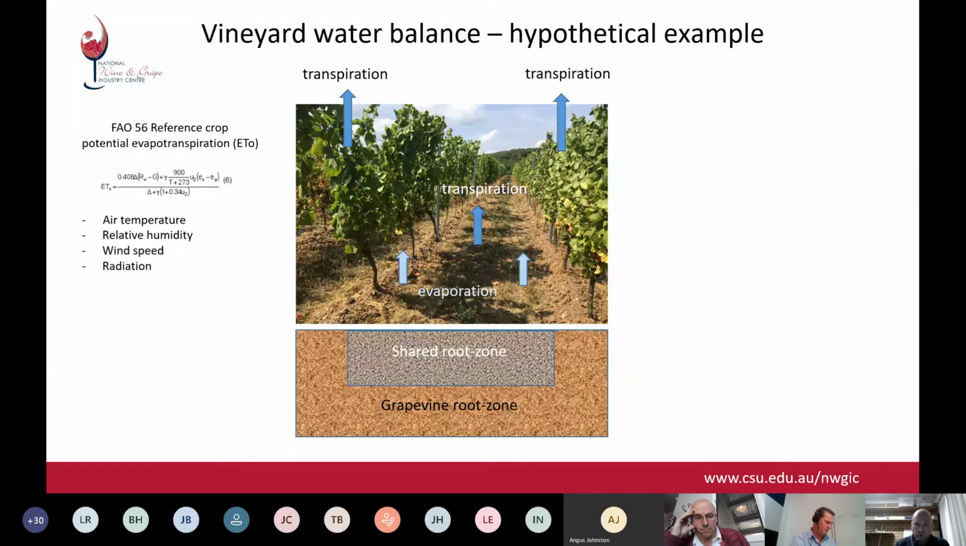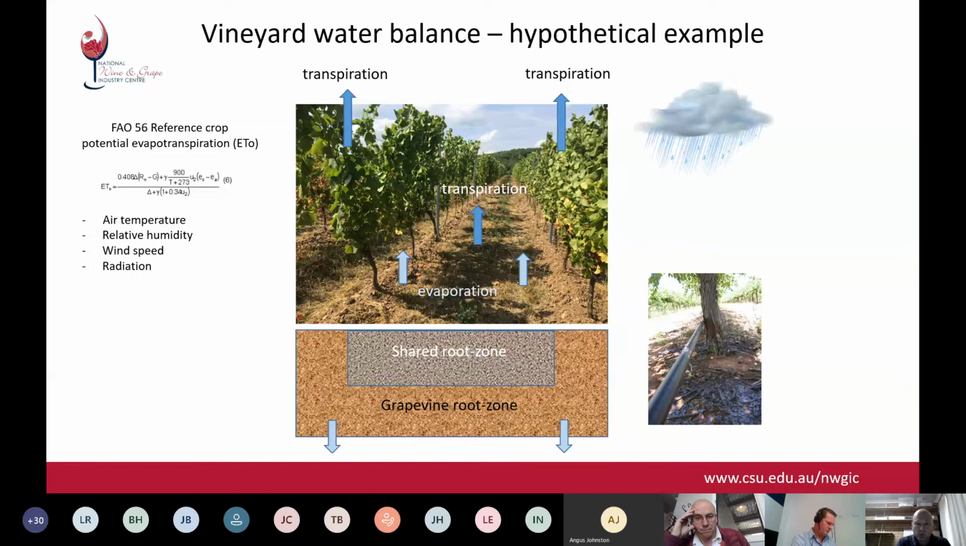This water use is referred to as potential evapotranspiration, driven by the evaporative demand of the atmosphere, which is air temperature, humidity, wind speed, and particularly radiation interception by the canopy. So these are some of the variables that drive that water use. Into that system, you might have rainfall, and irrigation if you've got it. You might have drainage below the root zone, lateral flow, and capillary rise.